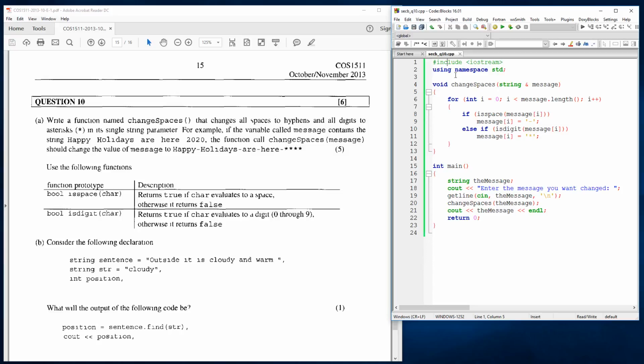Then I've created my void function since I'm not going to return any specific data type. And I've created a function called changeSpaces, and I've used the pass and return version of a function. So you'll pass the message through, and it'll return the results of the message. And that's of data type string.